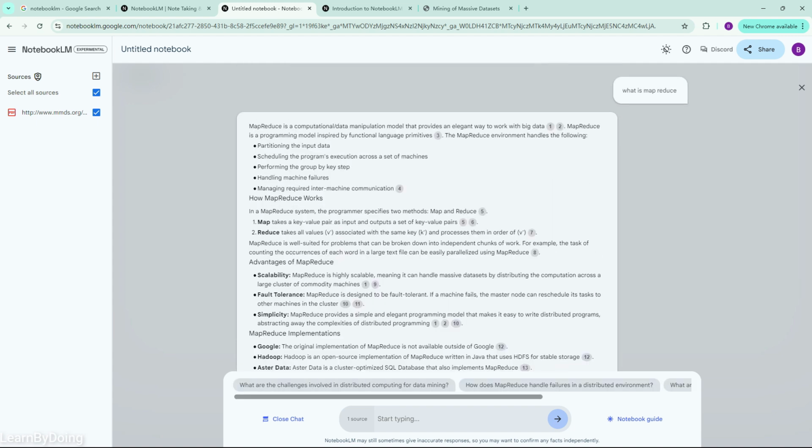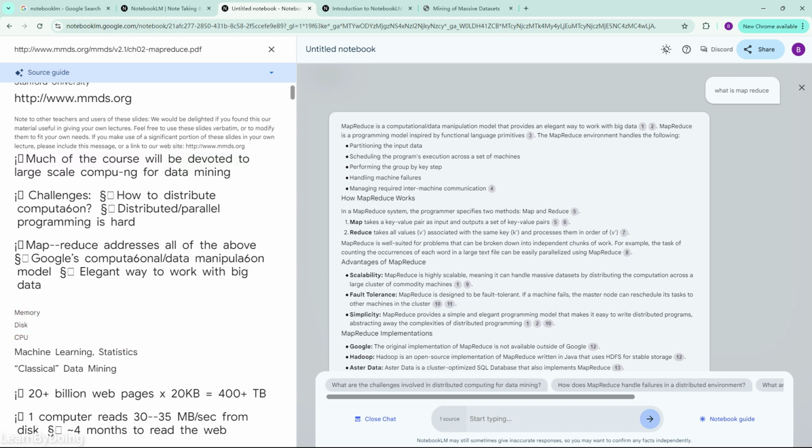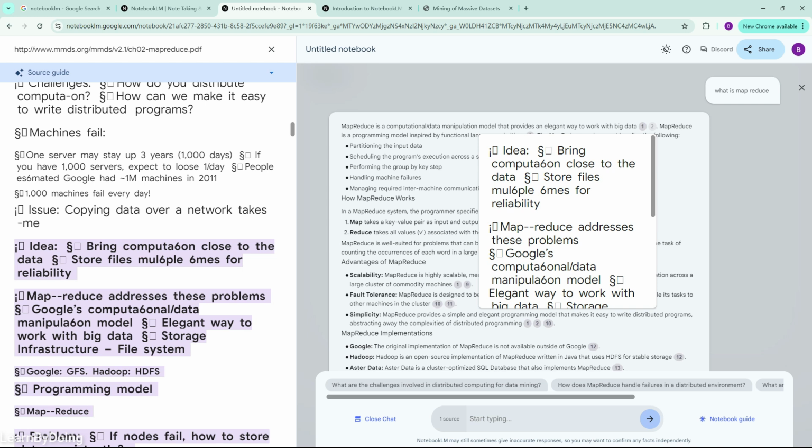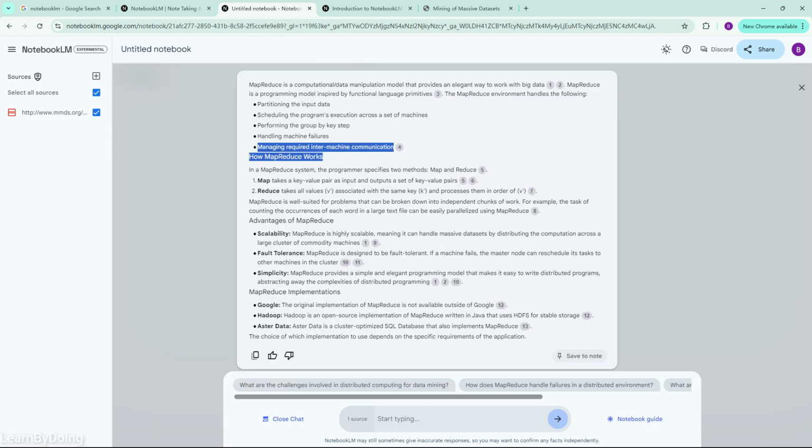So MapReduce is a computational or data manipulation model that provides an elegant way to work with big data. We can see here citations from the different slides. Of course, this is a slide saved in PDF format, so there is some not well organized display here. And then we see this point number 2. It shows the source, and there you can see how this mechanism works.